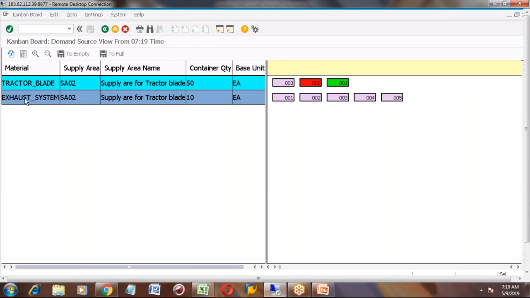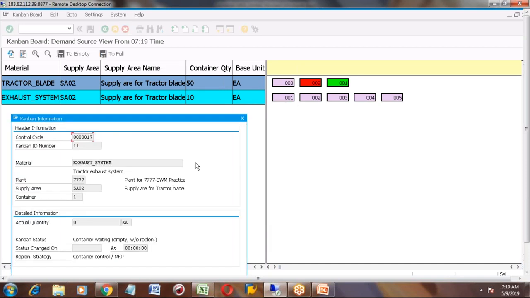Now you can see another material is there. And here we created it with five boxes. Now you can see five boxes. First, this box you need to make empty. Before making it empty, just double click. Here you can see nothing is there. Now once you make it empty.